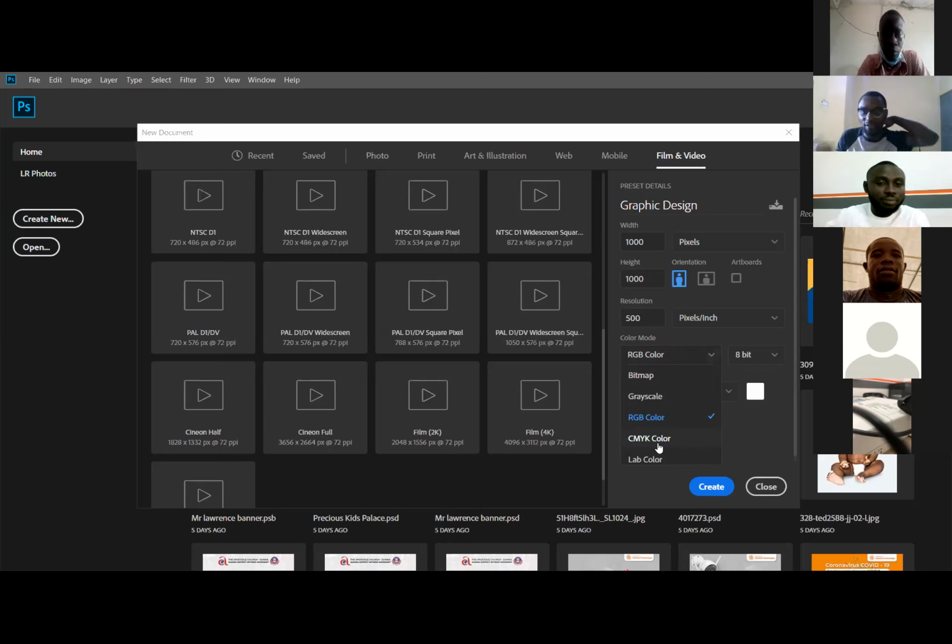Now the main difference is that RGB is usually for digital use. Let's say if it's going to be online or for social media or something like that. The digital platforms are able to interpret those color schemes better. So when you choose your colors to be RGB, the computer is able to see that this is what you chose, and it was RGB. So it will present it the way you want it.